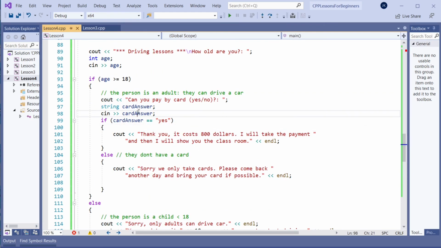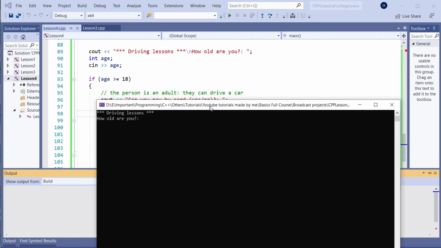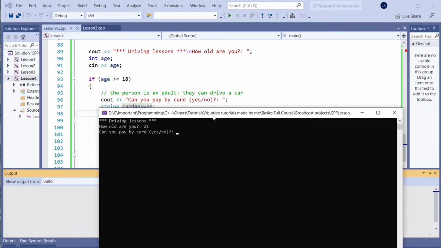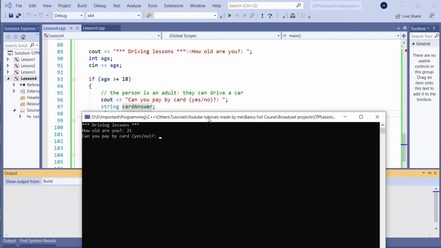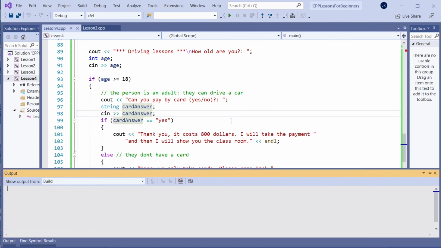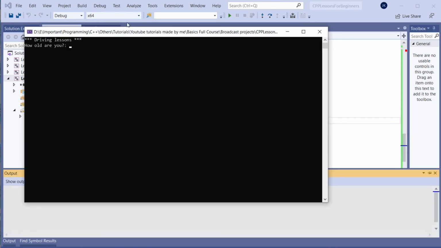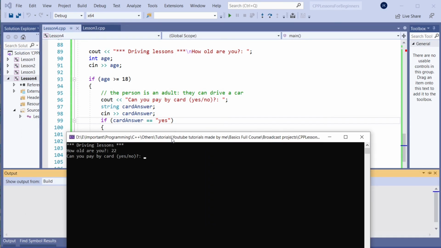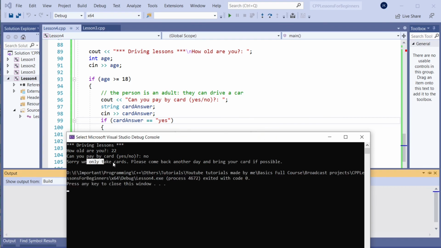Let's now say that we are 21 years old. Okay. Can you pay by card? I say yes. Thank you. It costs $800 and so on. And we will check one more time. So 22 years old. Can you pay by card? No. Sorry, we can only take cards.